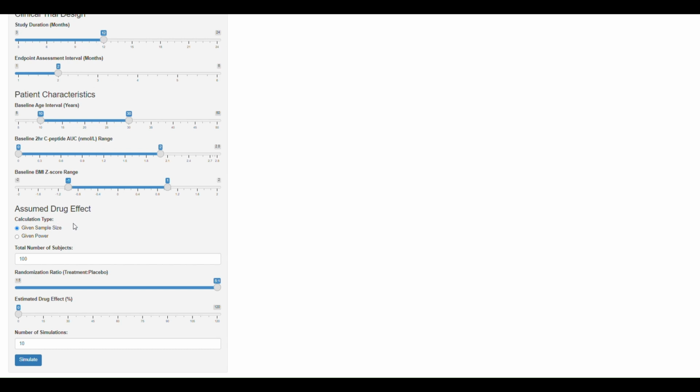In the assumed drug effect section, there are two different calculation types, given sample size and given power. We'll talk about the given power type later, and now let's focus on given sample size type. Under this type, users need to provide the total number of subjects in their trial, and these subjects will be randomly divided into two groups, treatment arm and placebo arm, according to the user-provided randomization ratio. We have 7 selections here, from treatment 1, placebo 5. In this case, the proportion of subjects in the treatment arm is about 17%. To treatment 5, placebo 1, in this case, the proportion of subjects in the treatment arm is about 83%. You also need to provide an estimated drug effect in percentage, which describes the increase of C-peptide from baseline.